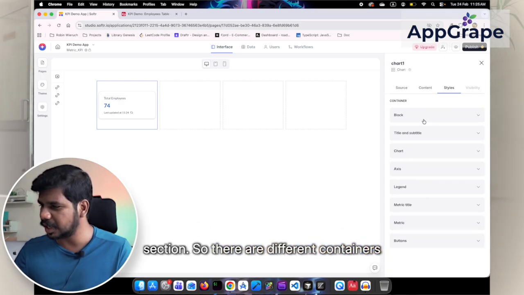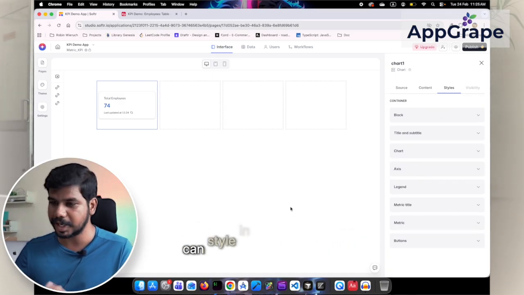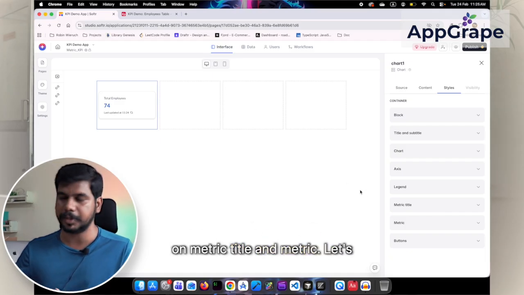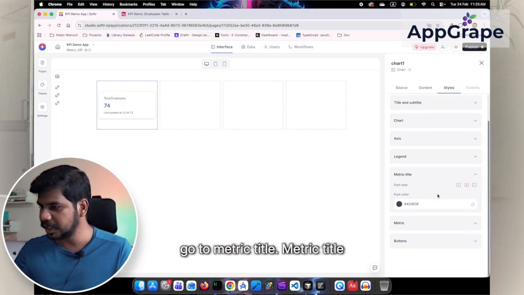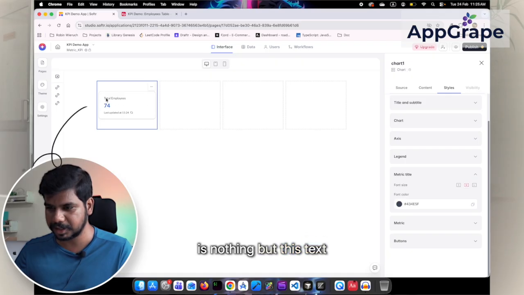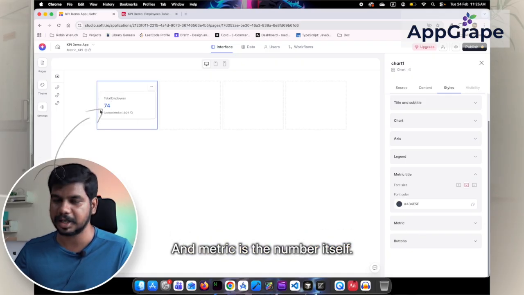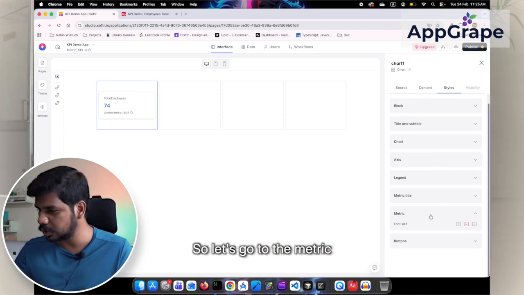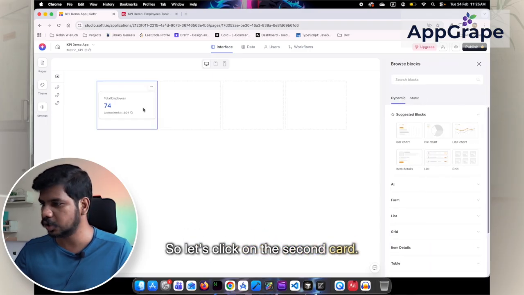There are different containers and blocks and sections that we can style in the metric card, but our main focus will be on metric title and metric. Let's go to metric title. Metric title has nothing but this text up here above the number, and metric is the number itself. I'm fine with the metric title style, so let's go to the metric and I'm going to make it large. The first card is ready, so let's click on the second card.